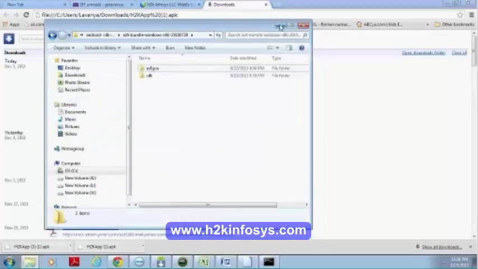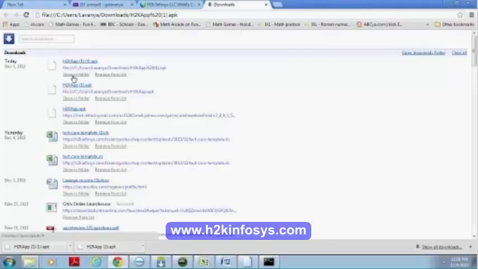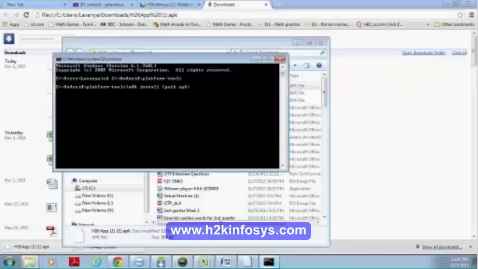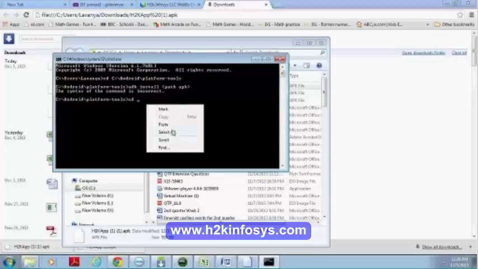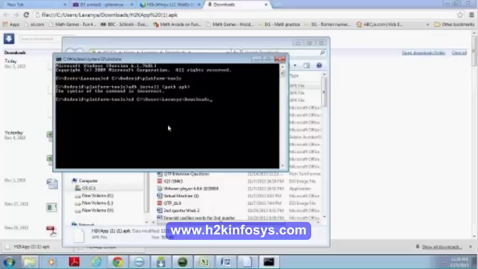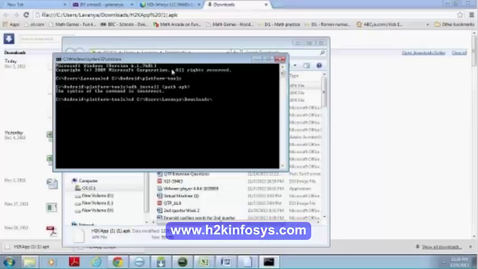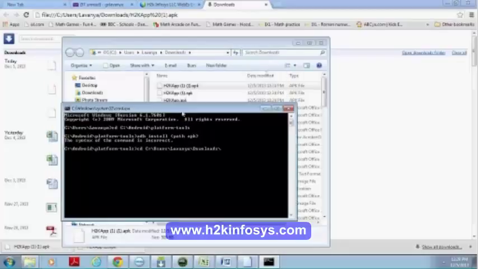You copy that. You can append your APK path there. Now delete this path, APK and all. Don't click on enter. Slash, and then what is the name of that APK? Check that. H2KAPP dot APK. You type that. H2KAPP dot APK. Now click on enter.